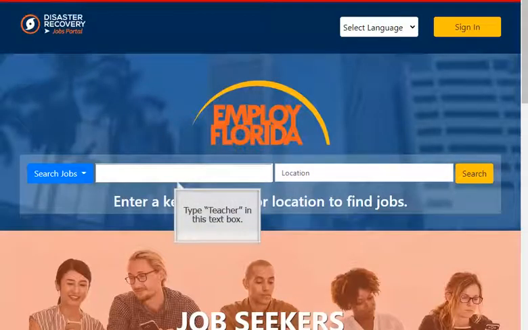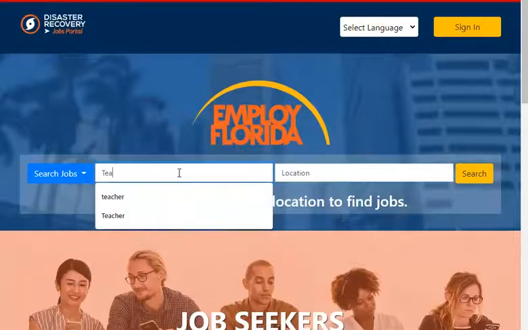We are searching for teacher jobs in Orlando, Florida. Enter teacher in the keyword text box, then select enter on your keyboard. When you type in teacher, the system populates with options. Select teacher in the drop-down.